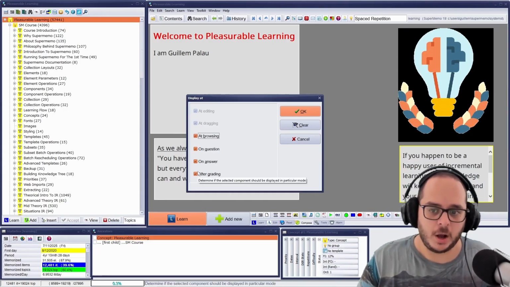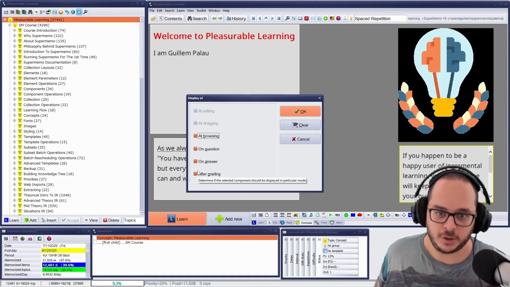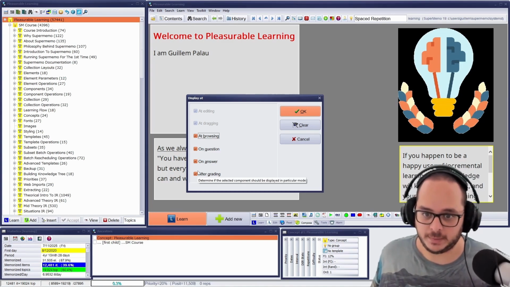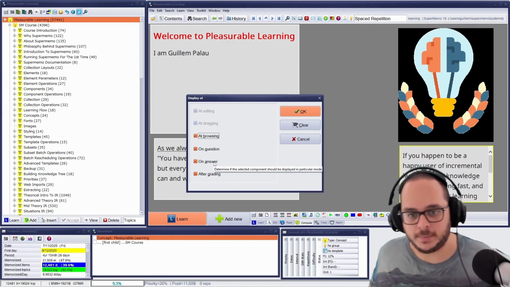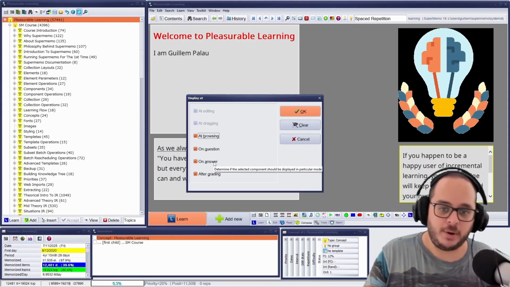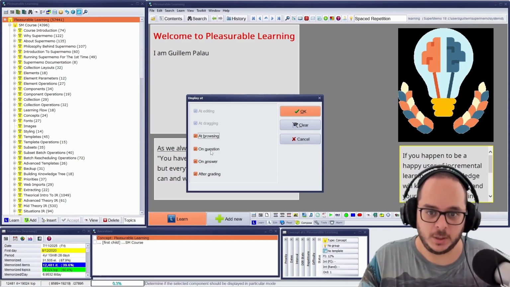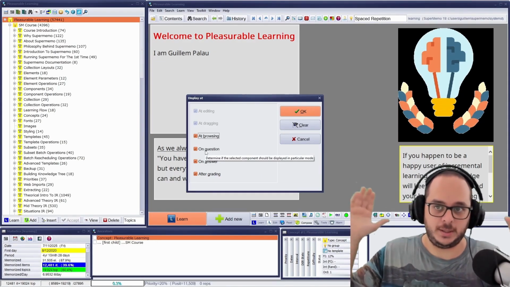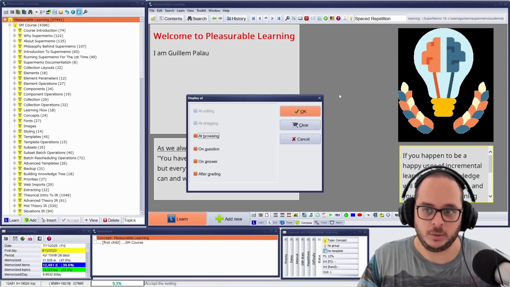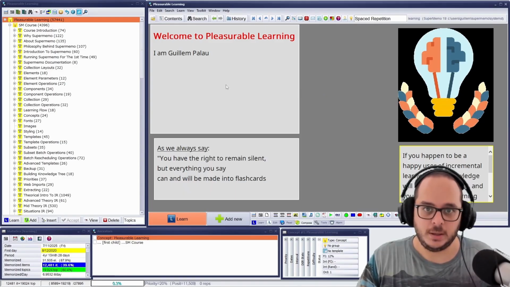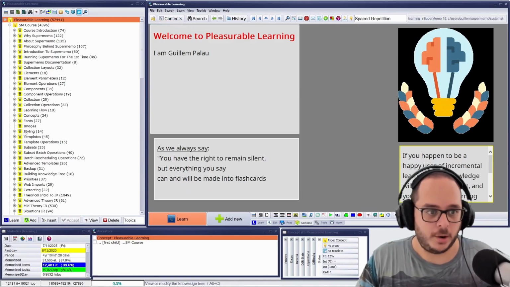After grading only applies to items, because you can only grade recall of items. On answer is the answer time, also only for items. And for the rest, the four element types will have on question, so when it's shown, or at browsing. At browsing means when it's not during the repetition, for instance, using the browser, or just by clicking.